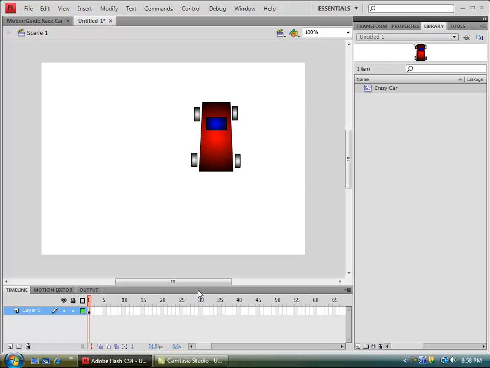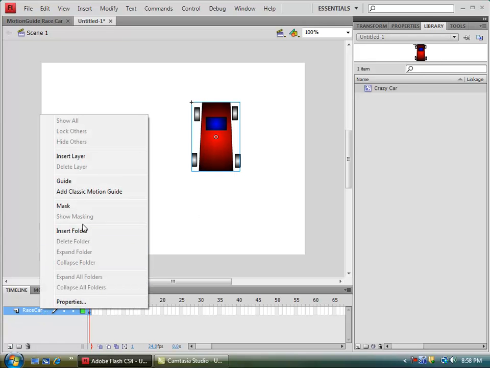So what I'm going to do now is we need to name this layer. This is going to be our race car layer. So I'm going to say, hey, this is our race car layer. Pretty awesome. Okay, so now we need to right click on that layer and say, hey, we are going to create a classic motion guide.